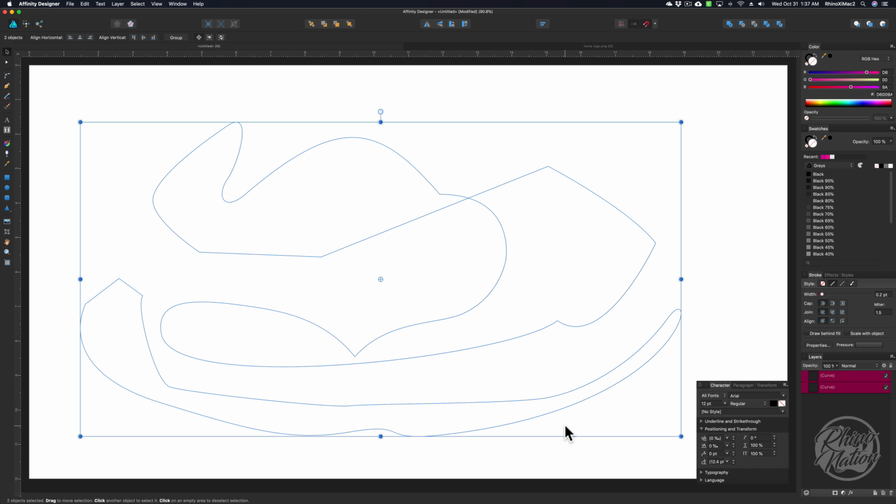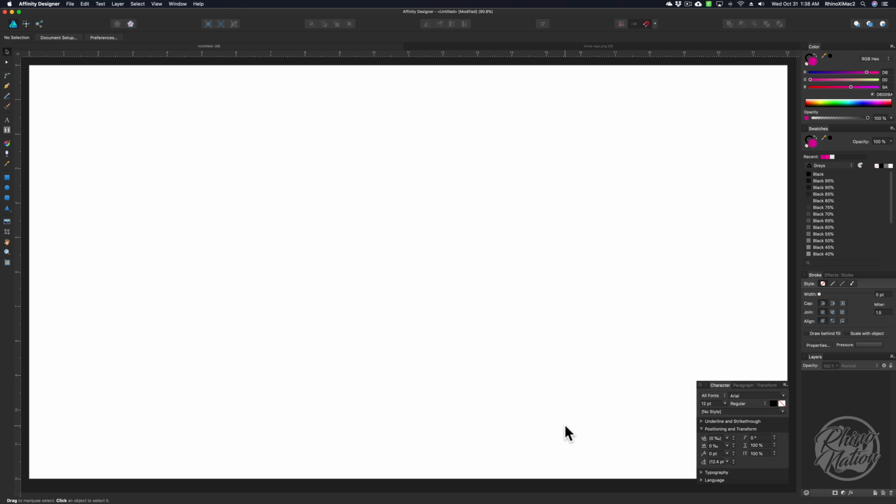So the best thing to do to learn the pen tool and the node tool is to just get the pen tool and just start practicing. Learn those modifier keys, because that'll help you a lot.